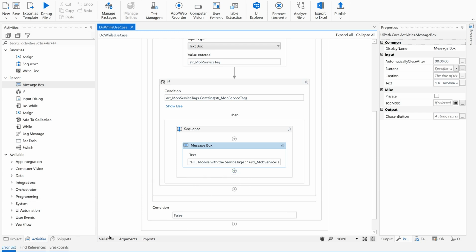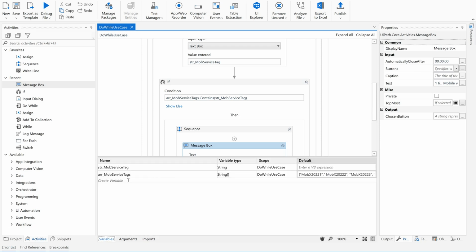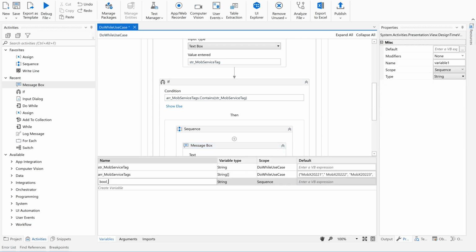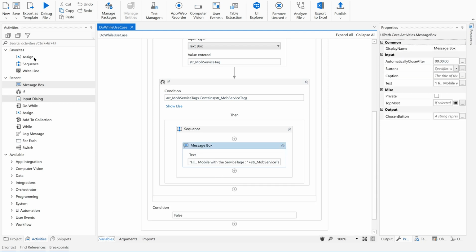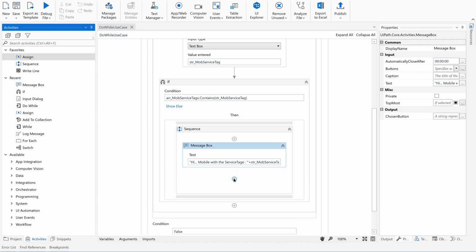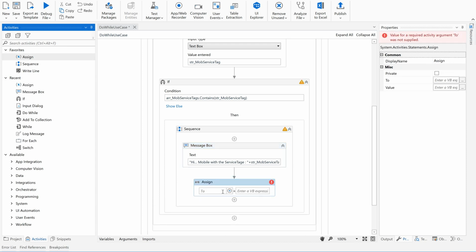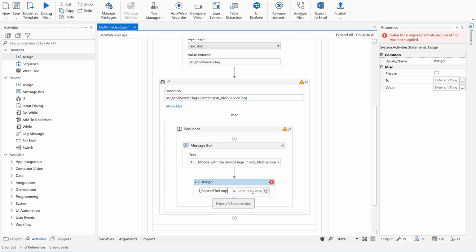So let us have a boolean. Let me use a boolean, available. Boolean whether to proceed, boolean repeat the loop. So what we are supposed to do in that case, we don't need to go back, right? So this needs to be false.